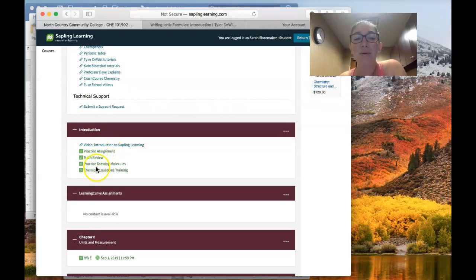Down here are practice assignments. Sapling, as a homework website, has you entering all your answers online, and sometimes there are specific formatting features that you have to get used to. When we get to drawing molecules, there's a molecule drawing tool in Sapling, and you might want to learn how to use it before you attempt the homework problems and get them wrong just because you don't understand the drawing tool.